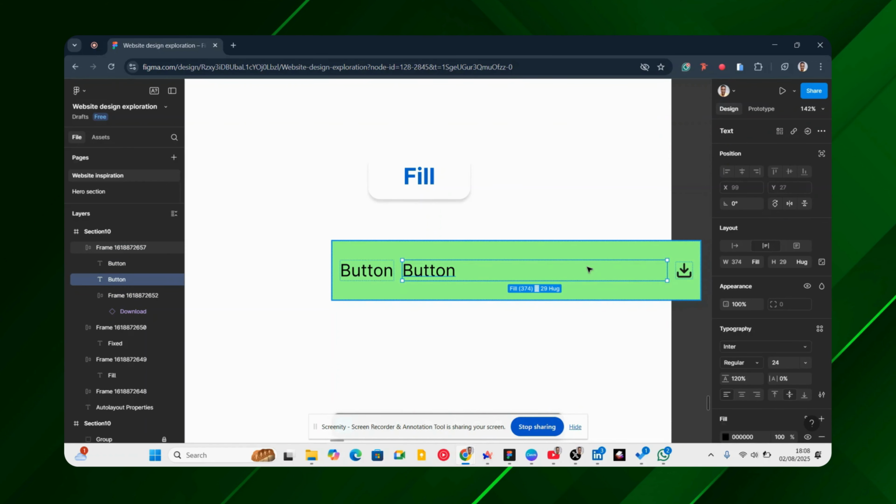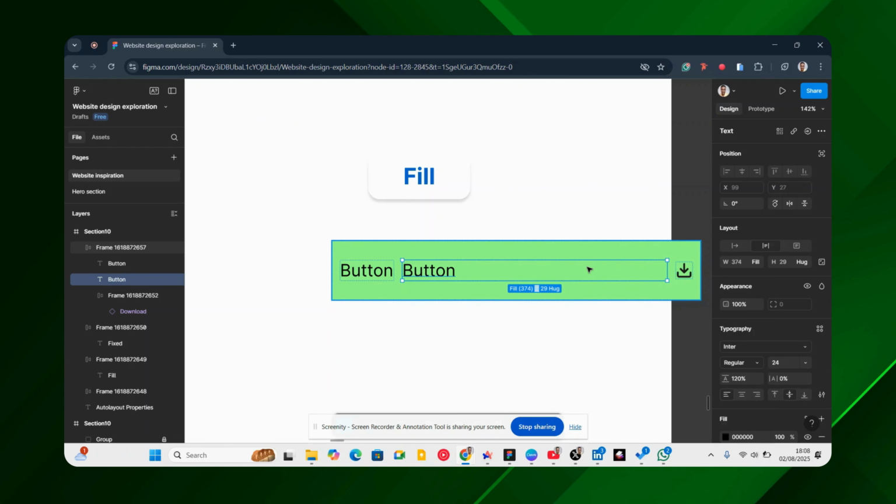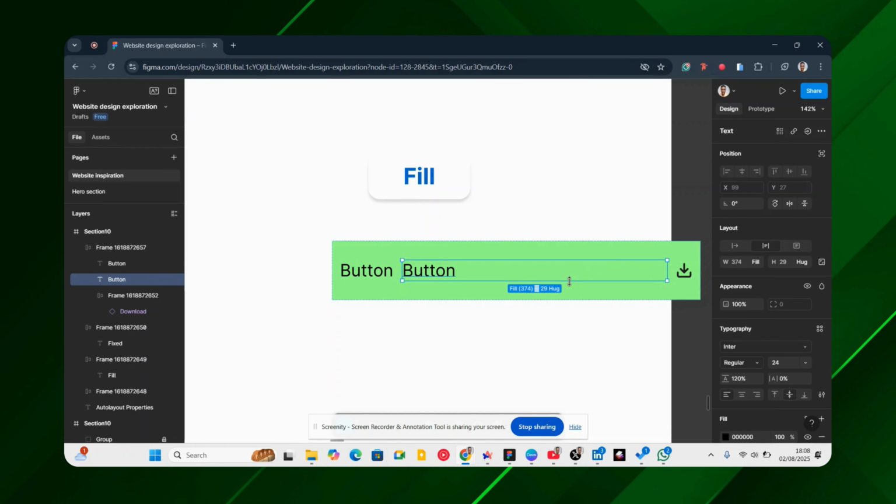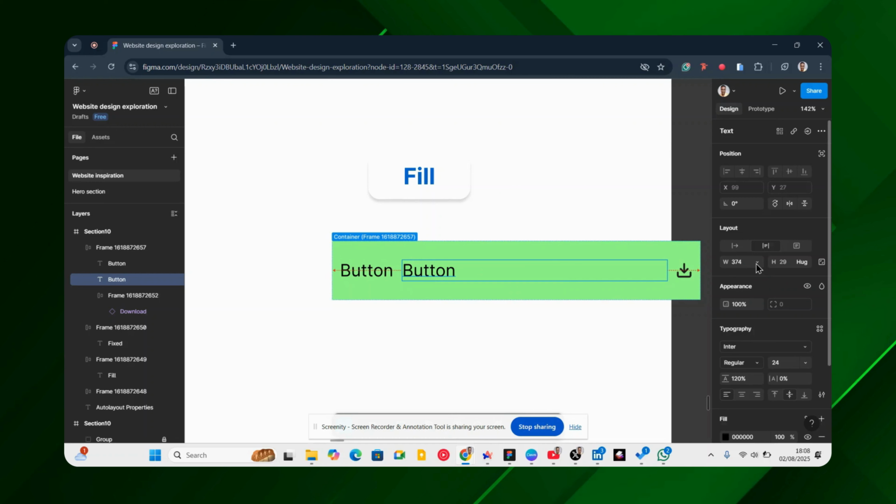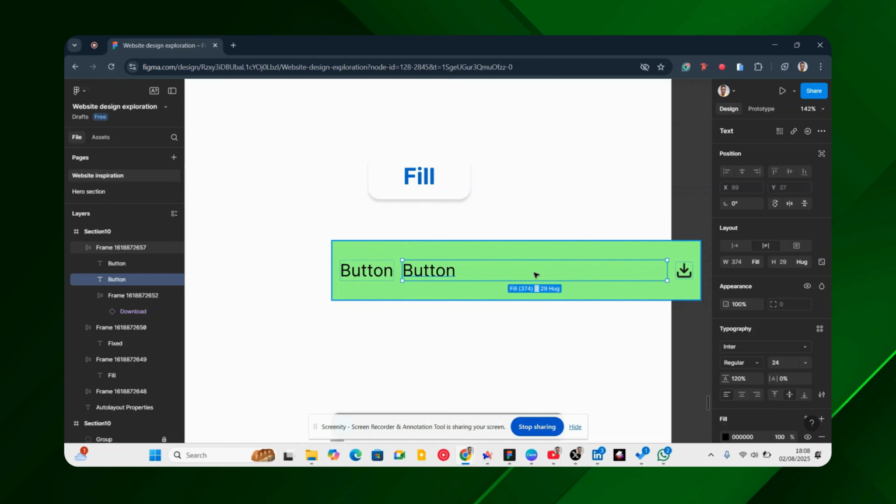So fill is just, I want to expand to cover as much space as available. This is text, so text has this width and height. It almost works like an auto layout. No, it doesn't almost. It actually works like an auto layout because it has hug, fill and all that.